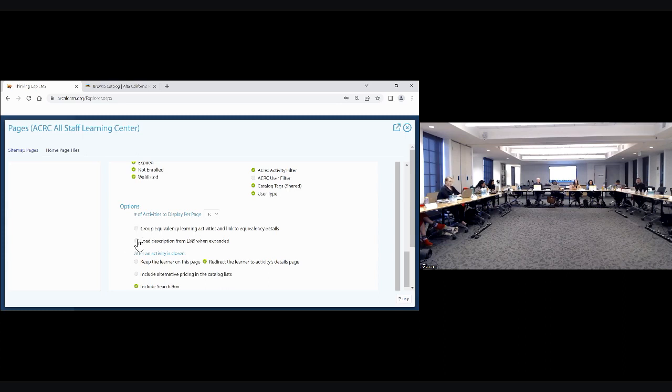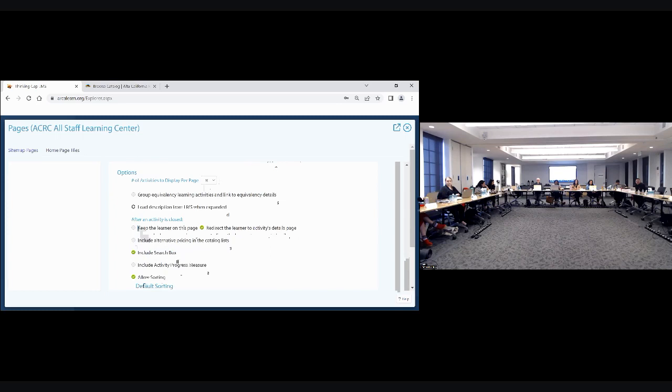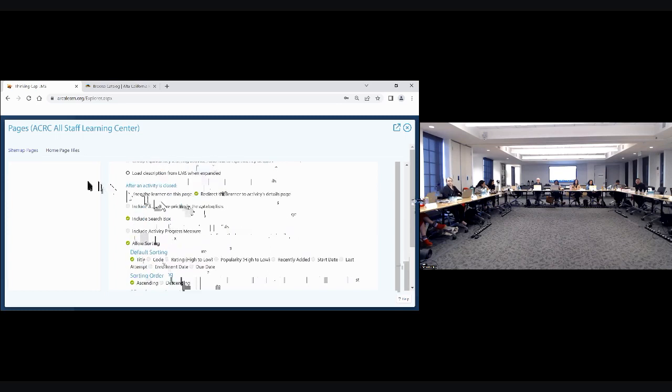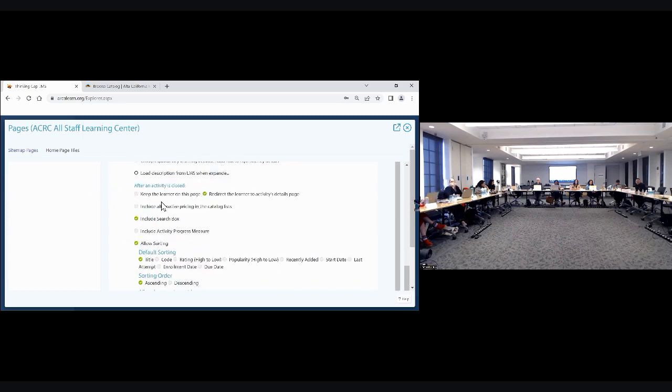Load description from LMS when expanded. If you want to keep the descriptions tight, but some people have really long descriptions and the page will go on forever, this would let you expand and contract it automatically if you wanted to. And when someone launches something from this page, do you want them to come back to the catalog page when they're done, or go to the details page for that activity? That's all your choice here.